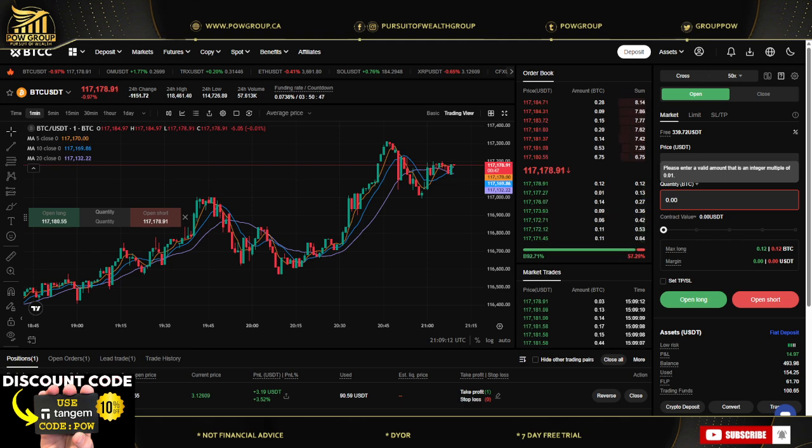So you can't just do any random number, right? It wants you to pick whatever it is for that asset. And that's just for futures, right? Because you're not actually trading the asset. It's a contract. So that is that.